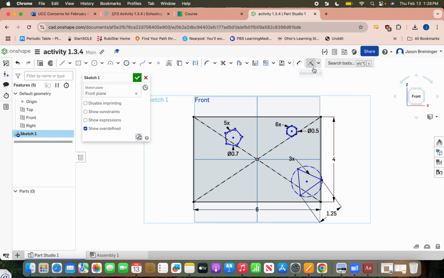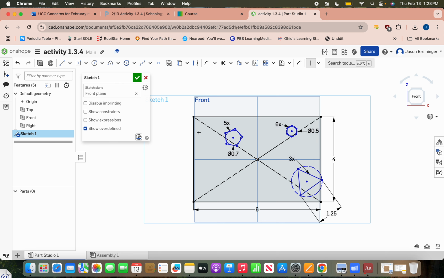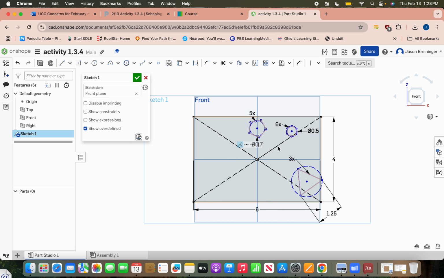So what do I do? Well, I grab my vertical constraint. That's hotkey to the letter V, or it's in this drop-down menu. I click on the center of my pentagon, and the center, right, if this is going through the center of my rectangle, I'll click here, and I'll see that this moves. And now this will remain vertical. So I cannot move my polygon side to side. It has to be vertical to the center.